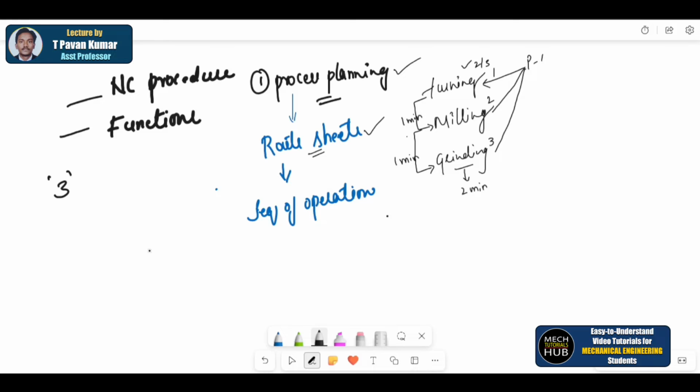Once you have a process sheet or route sheet with you, once you have a sequence of operations, then the plan becomes very simple. There is no need to look at other things because everything is on that particular route sheet. How the plan is, how to move in a specified direction, that will be with you.